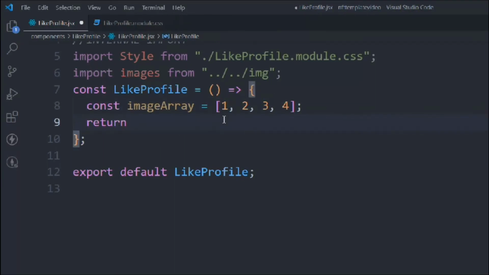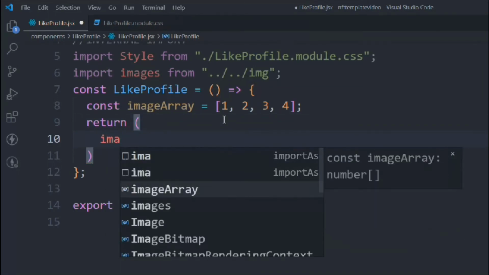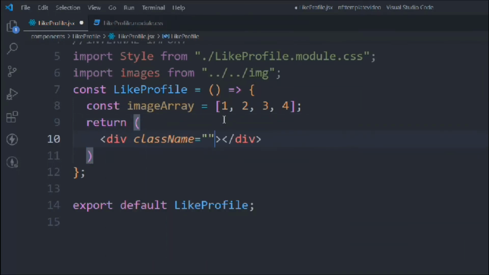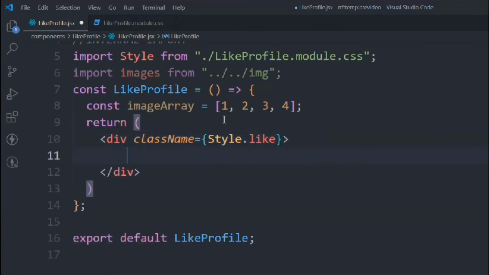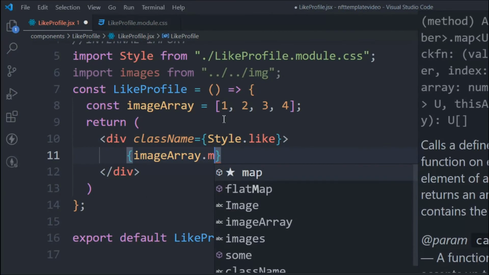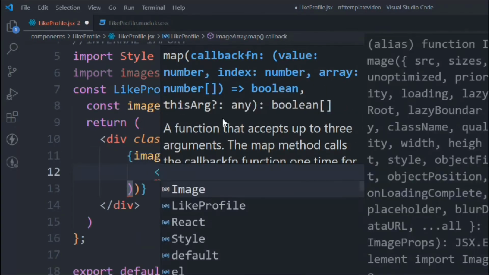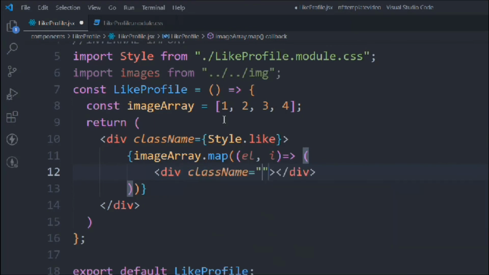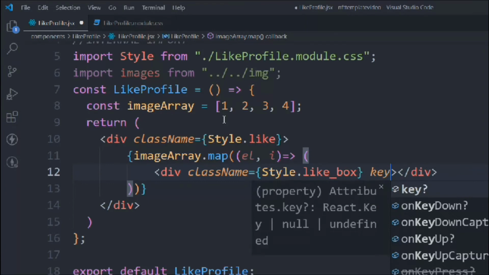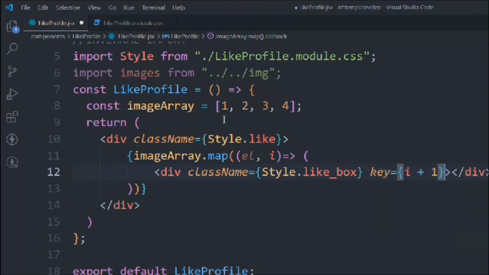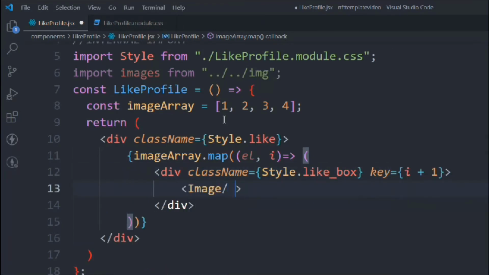Let's make it an instant return. We'll take a div. It will have a class called style.like, and that will have this image array map, and we're going to return instantly. We'll have a div with a class called style.like box, and it will have a key i+1. Inside that we're going to have this image tag, and we have to provide the images. All the images we have inside this images folder, user 1.